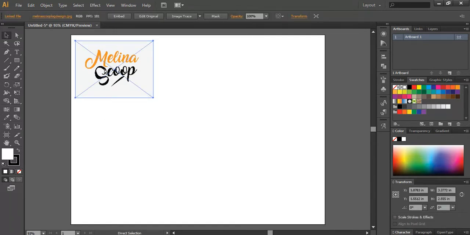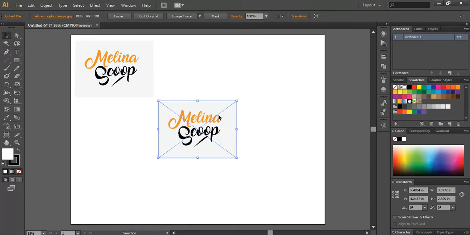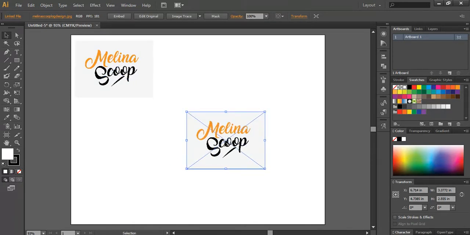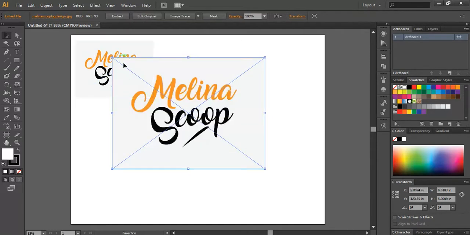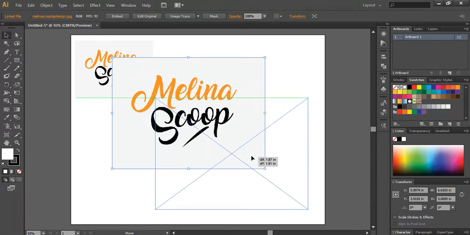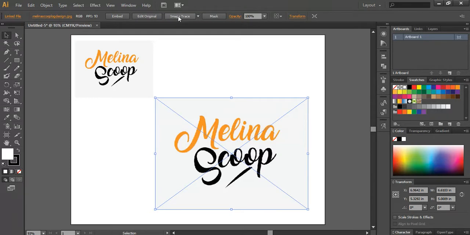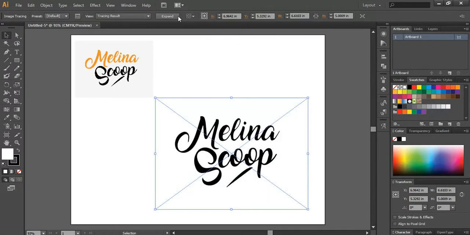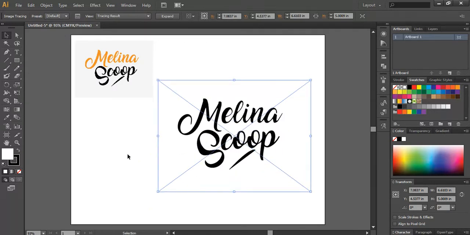What I'm going to do is create a copy with Control C, Control V, and here you can increase the size of this logo design. And now, after scaling, I'm clicking on the Image Trace option. Here you can see the whole layer is gone because the image tracing has been done.